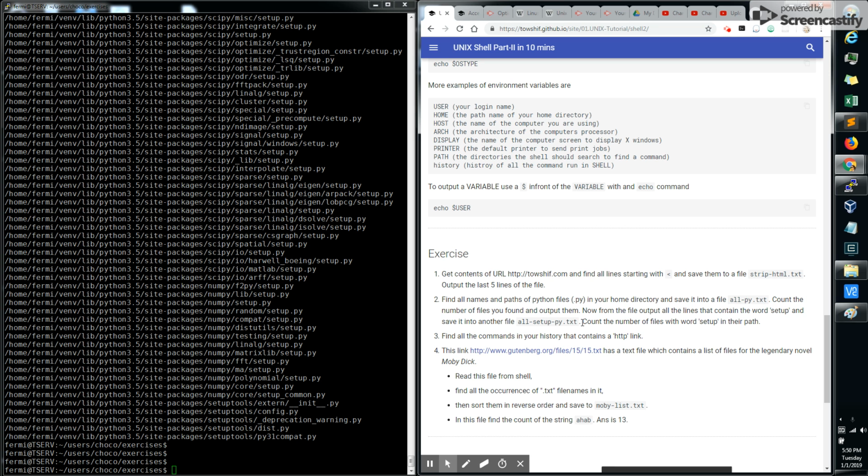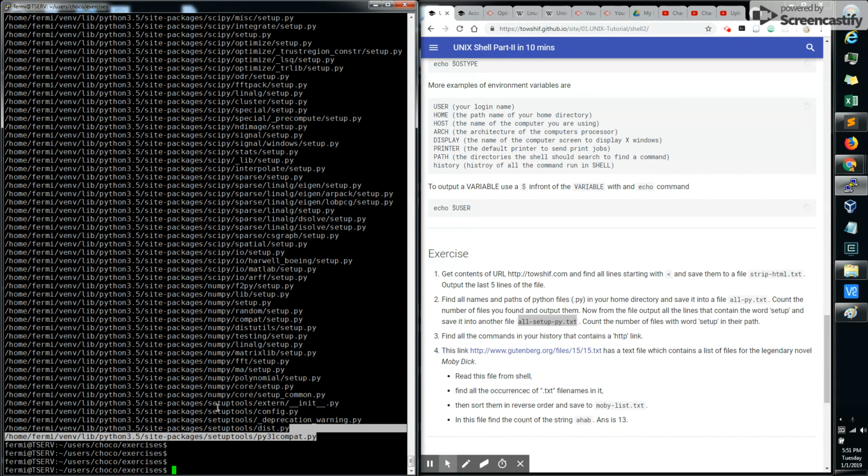And now if you want to count the number of files with the word setup in their path, what it basically means is, because this text file has the path of each file, if we just count the number of lines in this all setup.py text file, that will give me the total number of files which has setup in their path. So I'll do a wc on this all setup file.